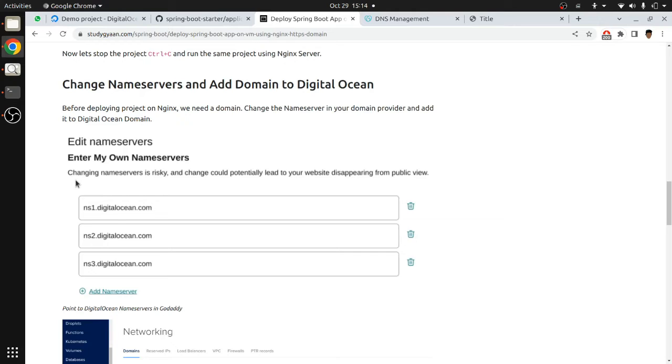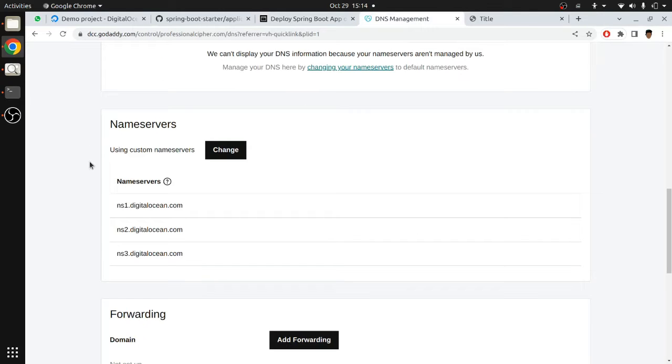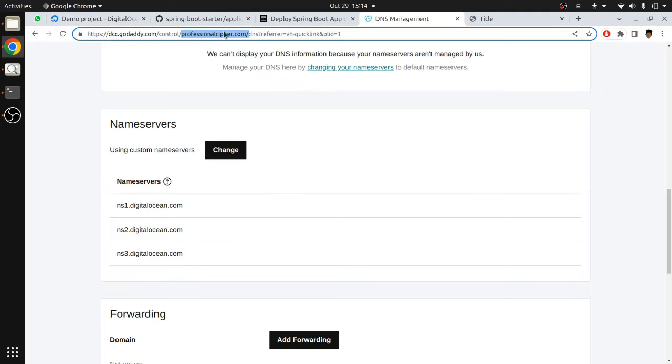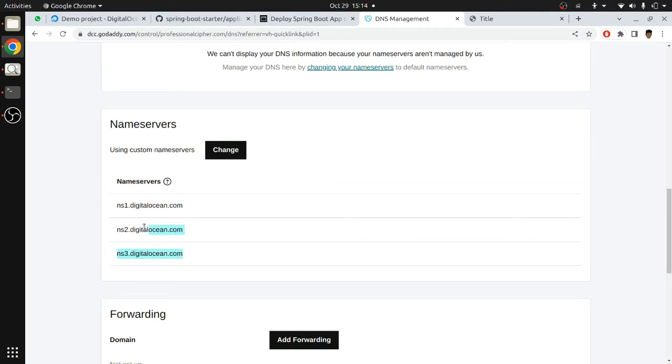For this demo, we have purchased a domain from GoDaddy, and we need to change the name servers in it. We need to go into the DNS management of that domain and put in these 3 name servers. If we put in these 3 name servers and change them, we will be pointing our domain to the DigitalOcean name servers.